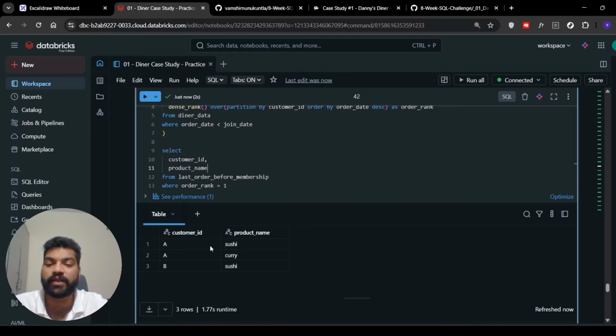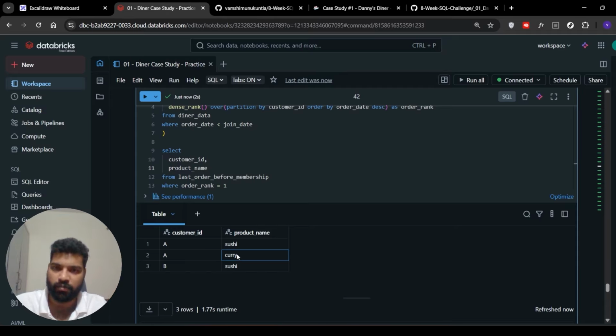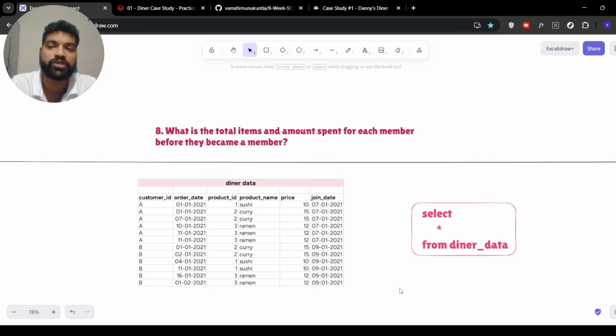See, for customer A there are 2 orders, because we don't have the timestamp information. One order could be made in the morning and one in the evening, or both made at the same time. Again, we don't know. That's why for customer A it's sushi and curry, and for customer B it was sushi. Okay, now let's focus on question number 8.